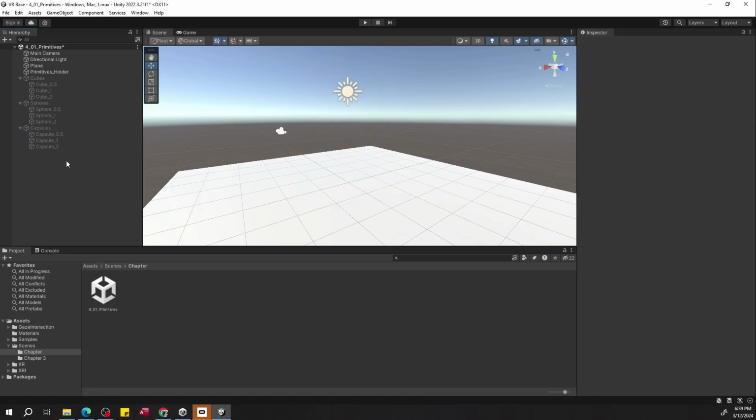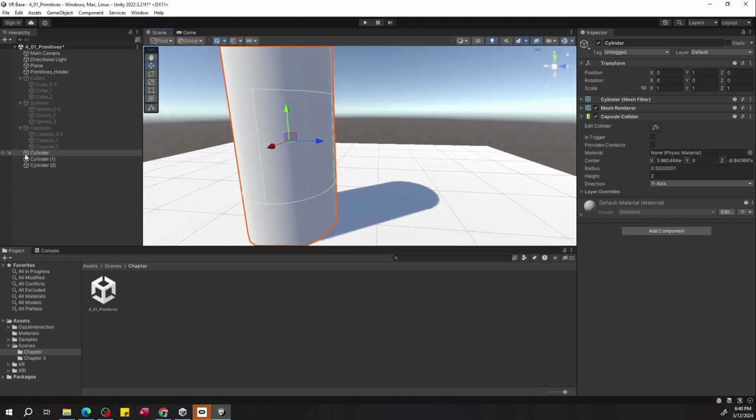And then lastly, the cylinder. The cylinder follows the same properties as well. You can just set the Y position to be the same number as what you're setting for the scale.